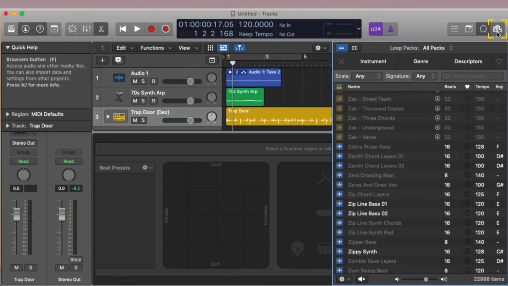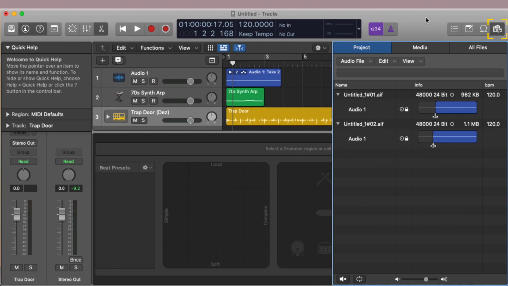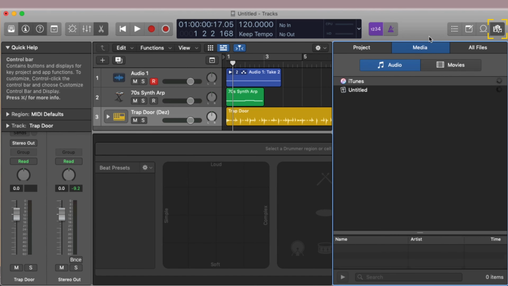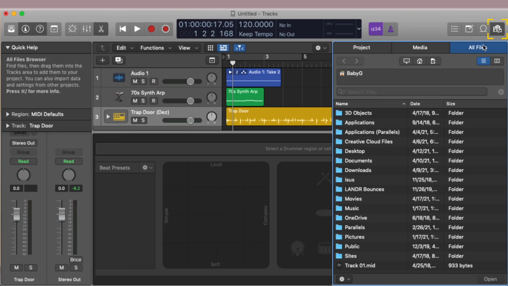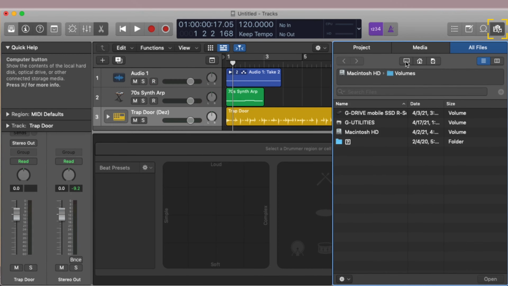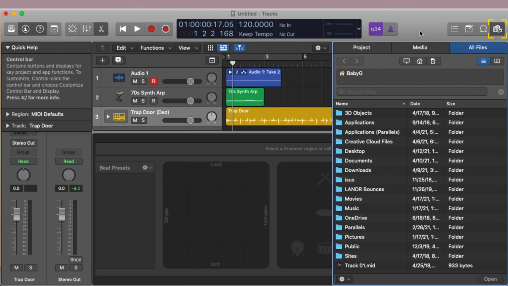Last but not least is the browser. The browsers allow entry to our 3 different browsers. First, there's the project audio browser, which gives access to the audio files in the project. The media browser, which gives access to audio and movie files on your laptop. Then you have an all-file browser. This is a finder window in which you can use and browse through your laptop hard drive, your external hard drives, or any type of servers that are connected.